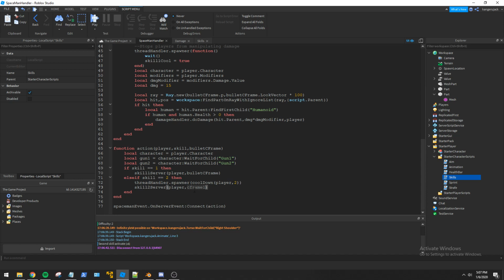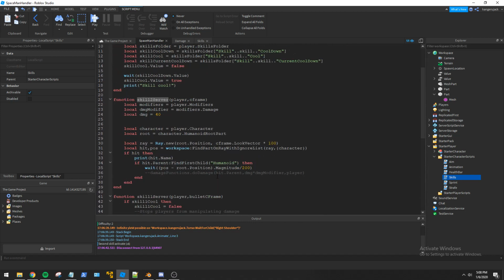So we're going to send over player. Skill doesn't matter. We can just pull bullet C frame, and then we should be happy with that. Thread handler. I think that works. I'm pretty sure that works. We'll have to test it, but whatever. All right, so create blast here. Yeah, okay, I remember now. So we were doing this, and this was like super duper broken, wasn't it?